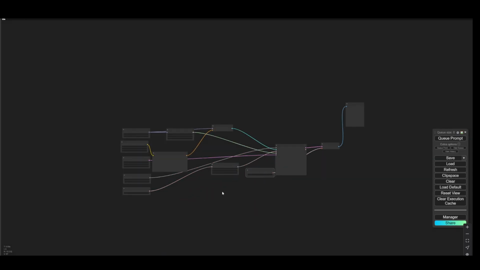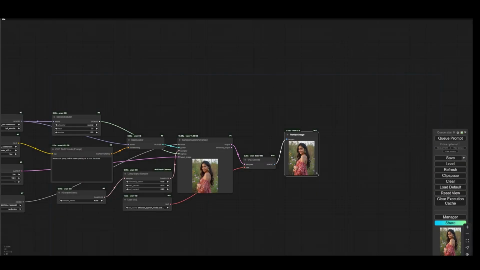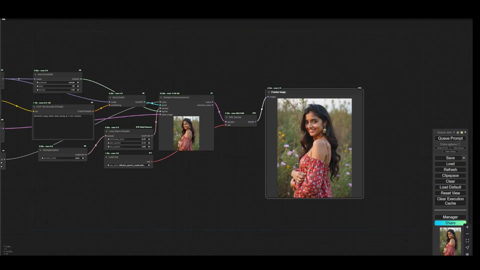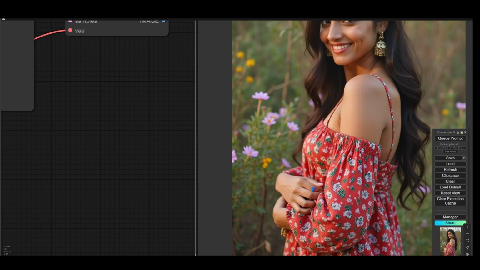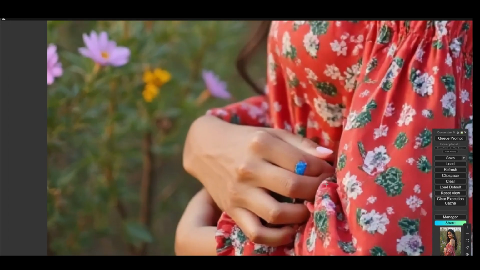We will be working with the basic Flux workflow again. Now, I'll demonstrate a technique for refining hand details. While Flux generally excels at generating hands, occasional errors can still occur. This method is effective for enhancing hands in both Flux and SDXL.